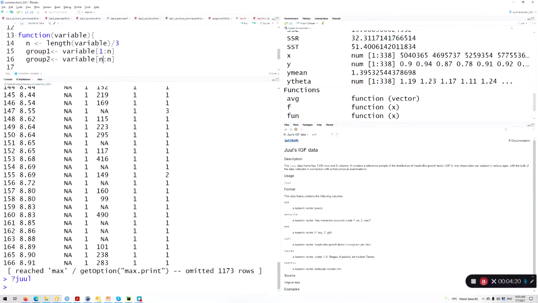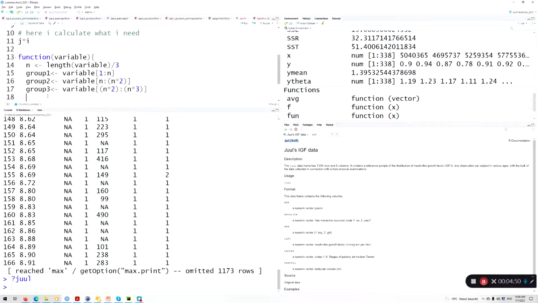Now for the second group we can do the same thing, but of course we need to say that it should start from n, and it has to go through n times 2. Group 3 is n times 2 until n times 3. So this is a very specific function where I can just create 3 groups. Now in each function you would like to give something back. If you run the function you get something back. Let's make this explicit by a return value.